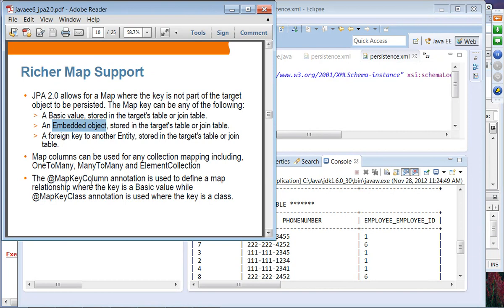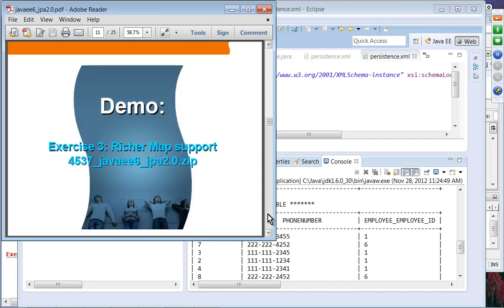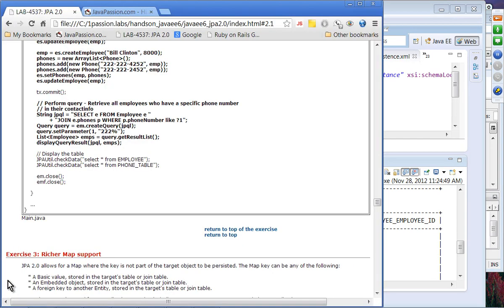Now, in order to control this map-based mapping, you can use the MapKeyColumn annotation, which is used to define a map relationship where the key is a basic value, and MapKeyClass is used when the key is a class. Okay, I'm going to explain this one using the exercise, so don't worry if you don't understand what I mean. So let's do exercise 3.